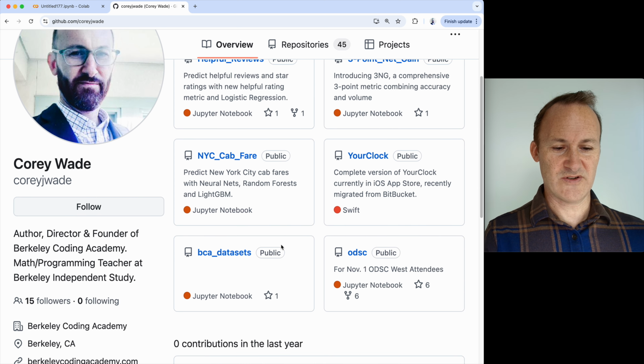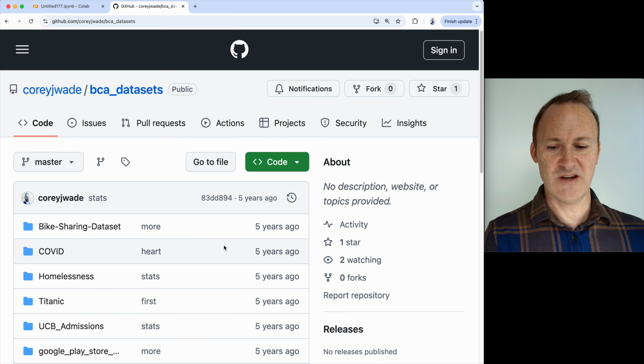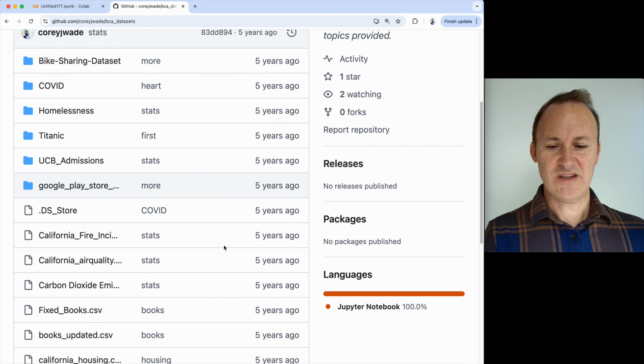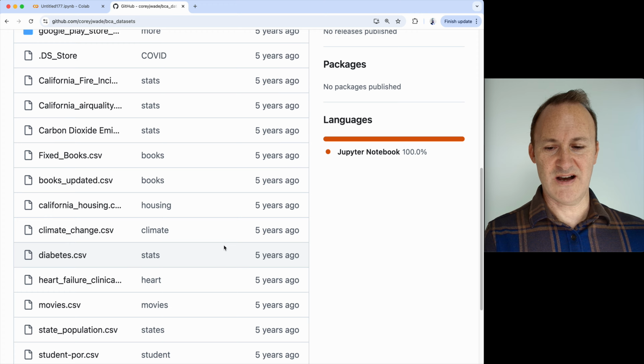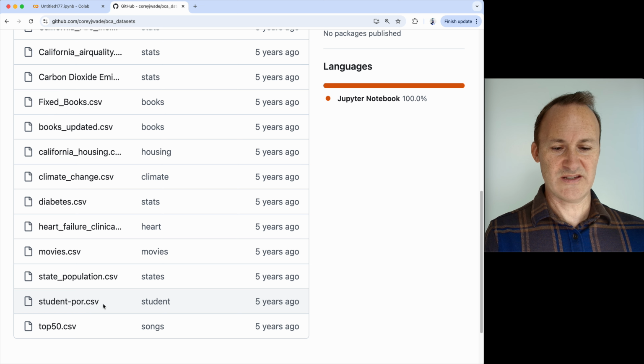And you can see down here, BCA datasets. This is what I'm looking for, BCA for Berkeley Coding Academy. And here are some different datasets on here. We could check out any of these. I'm going to go with the student Portugal dataset.